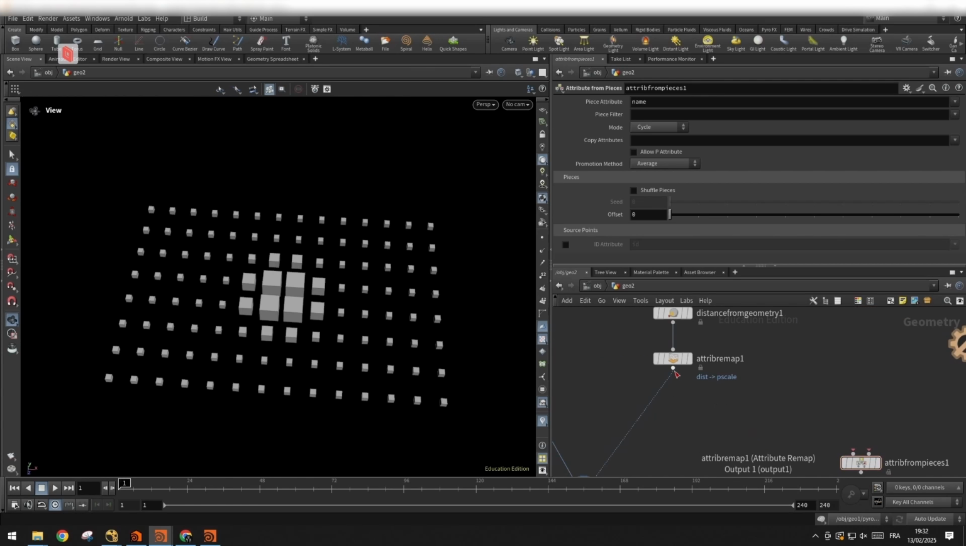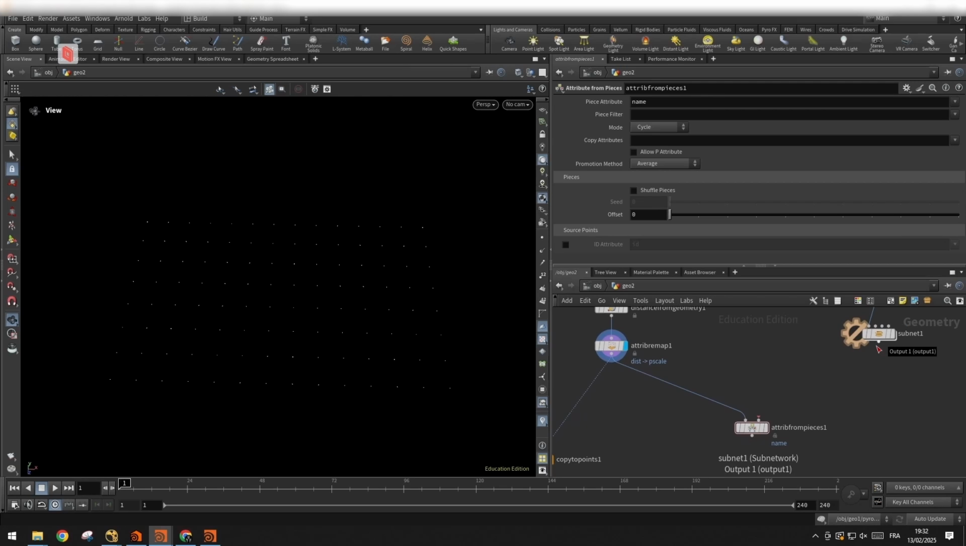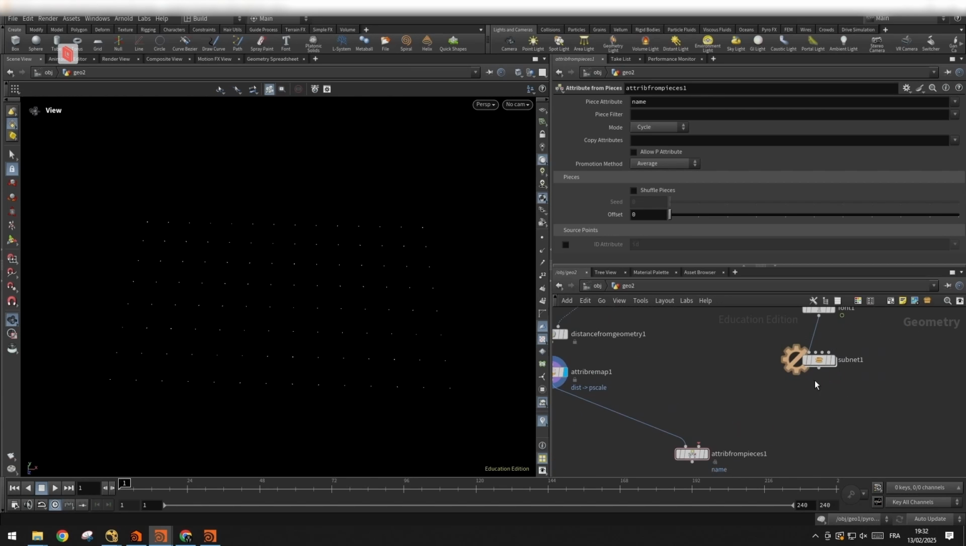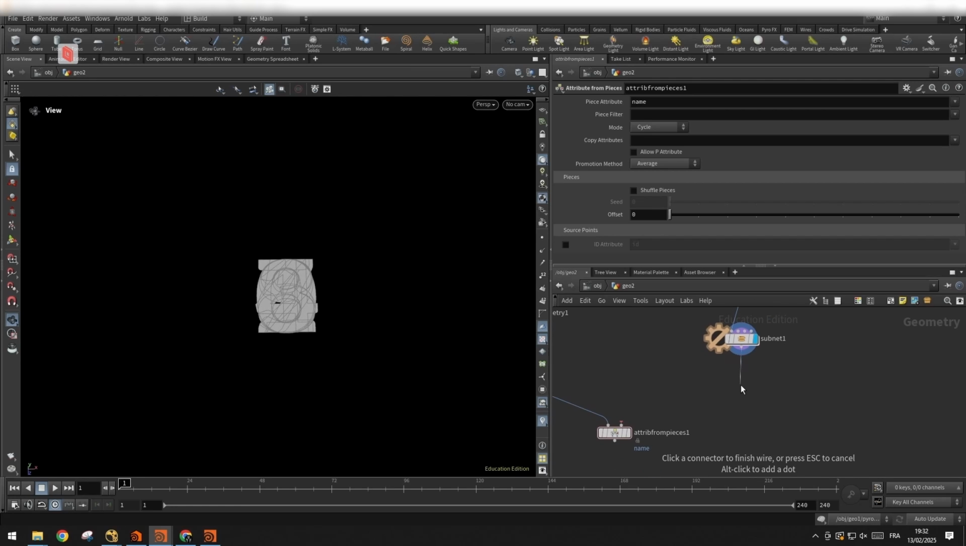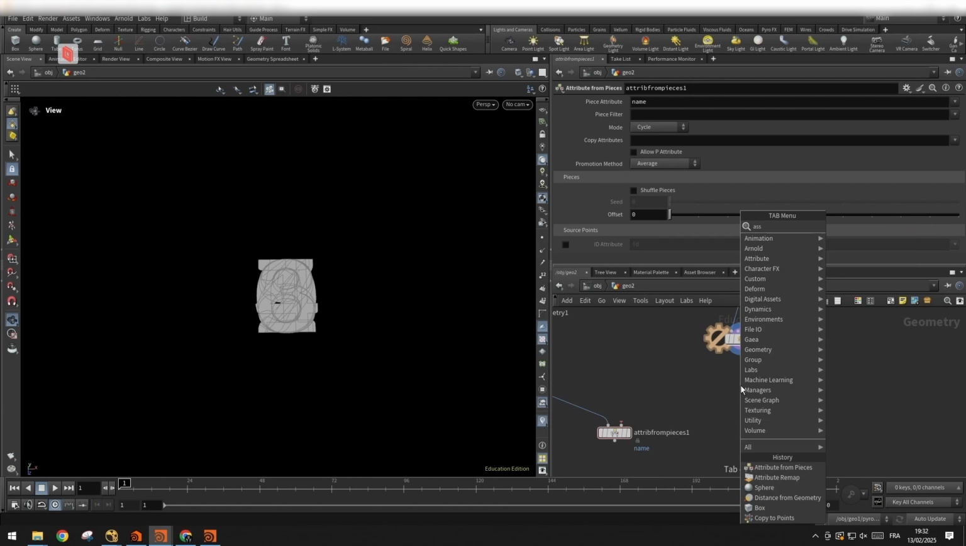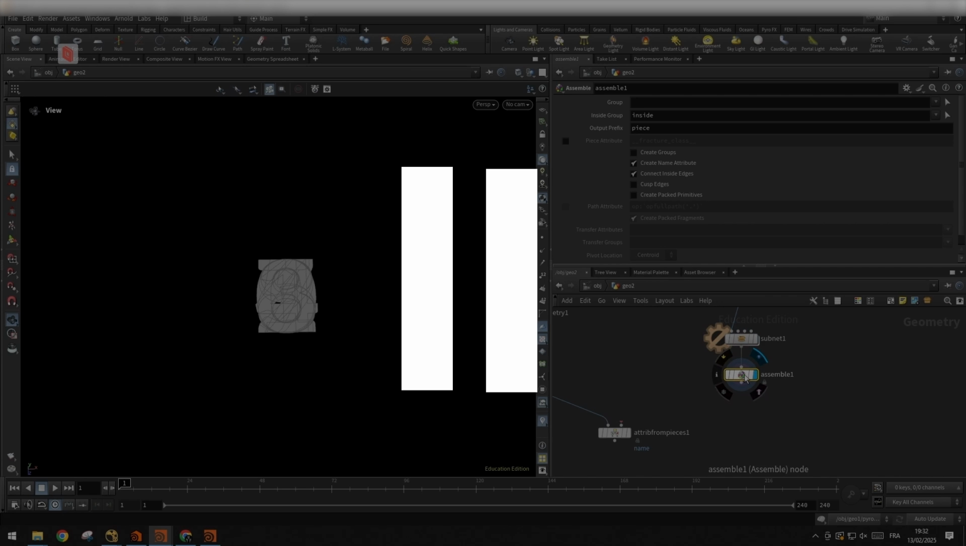Okay, so in our case, our points are here. Like, as you can see, this is our point. So we input them in here, and we are going to need a geometry library. Okay, but first of all, we are going to tell Houdini that each of these numbers has a separate name. So to do this, we are going to use the assemble node, and I'm going to show you what it does. Okay, quick pause in the video.